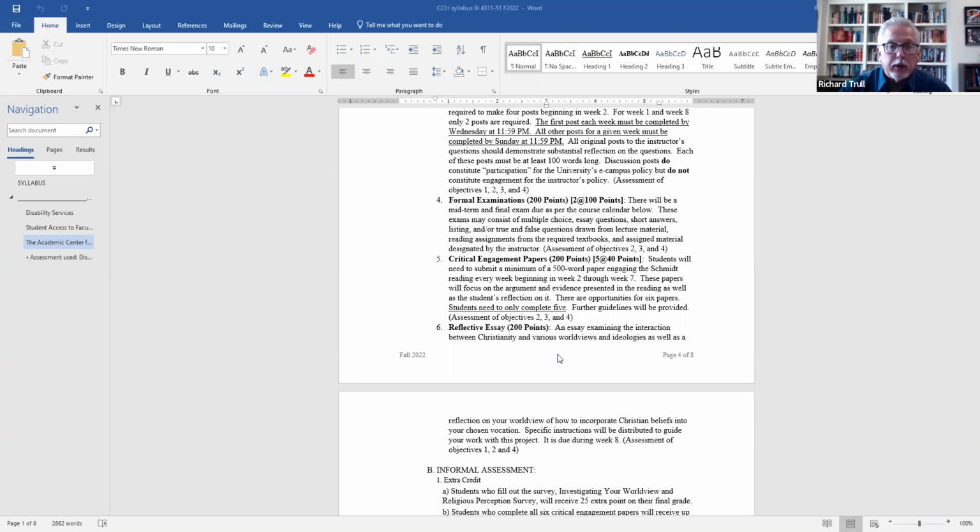These exams may consist of multiple choice, essay questions, short answer, listing, and true or false questions drawn from the lecture material, reading assignments from the required textbook, and assigned material designated by the instructor, like the videos and so forth. So keep that in mind on the exams, and you'll see the schedule a little bit further down.